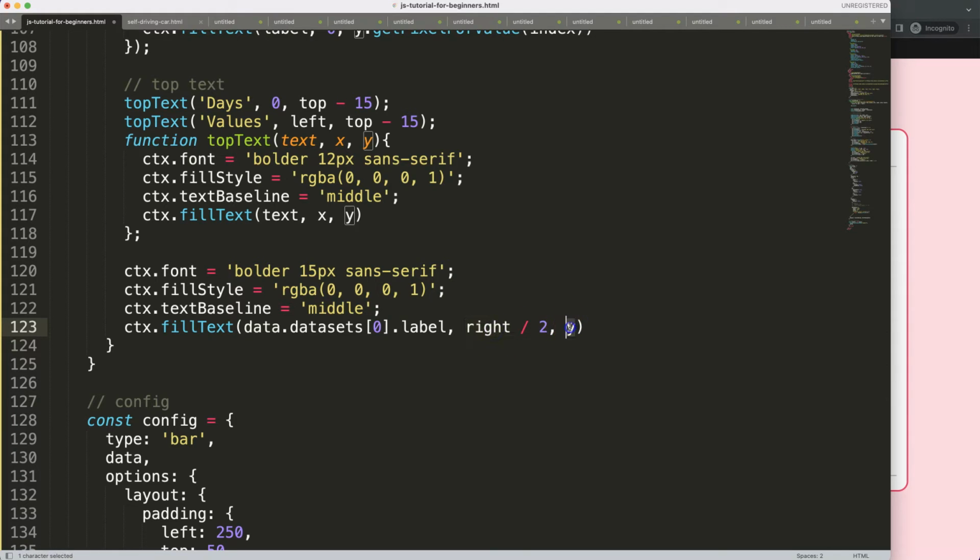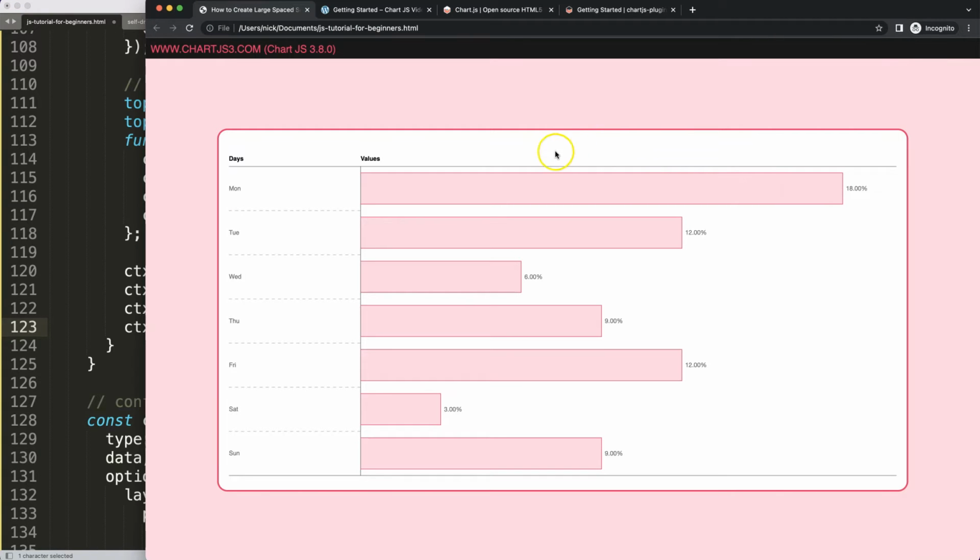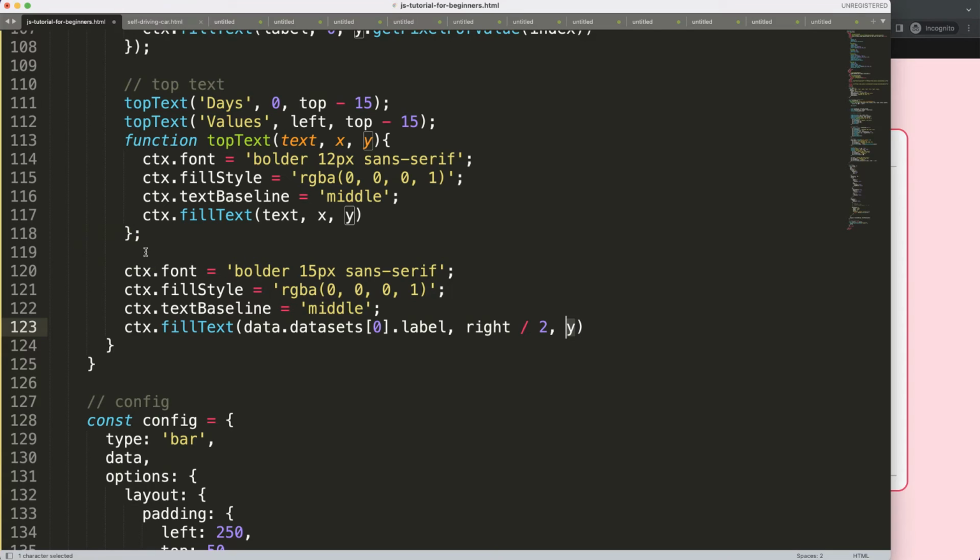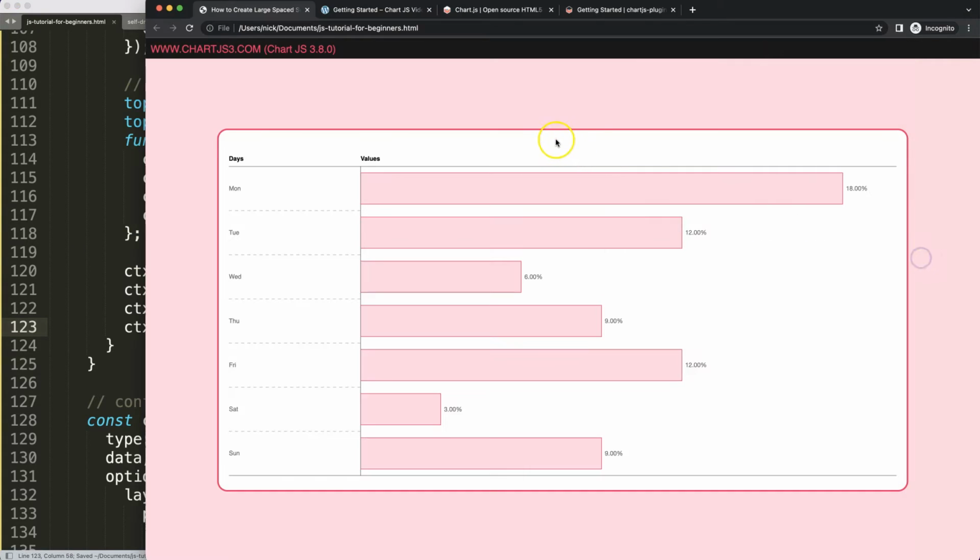And next here we have the y value, and the y value should be how many pixels from the top. I think we probably have to do maybe 15 pixels or something like that. Well, if you do 0, it will be at the very top, but you will see it might cut off. So it will clip off. There you are, as you can see here.